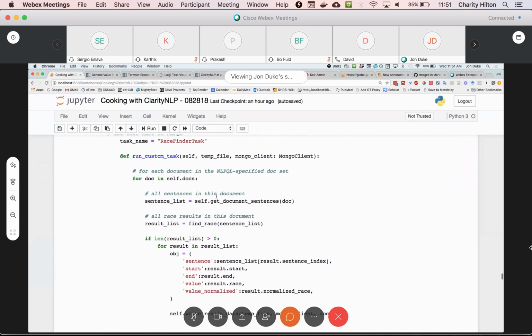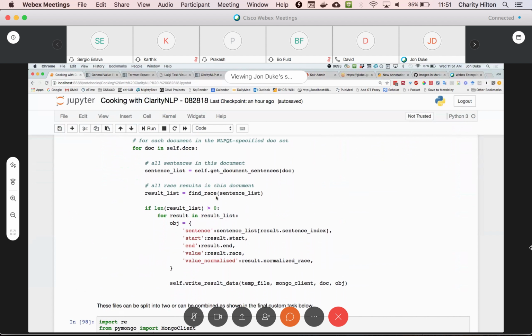So if your algorithm happens to prefer all the text at once, you can do that, or if you need tokenized sentences, you can use those. In this particular example, I chose to work with the tokenized sentences. And the function call you see, self.getDocumentSentences, is the function call you make, and it will return the output of the sentence tokenizer as a list of Python strings. And that's what's assigned to the sentence list. So the custom code I wrote to find the patient race is called find race. And I call that function and give it the sentence list.